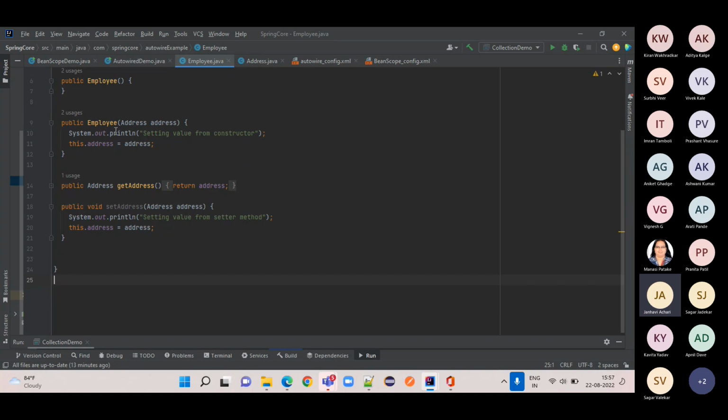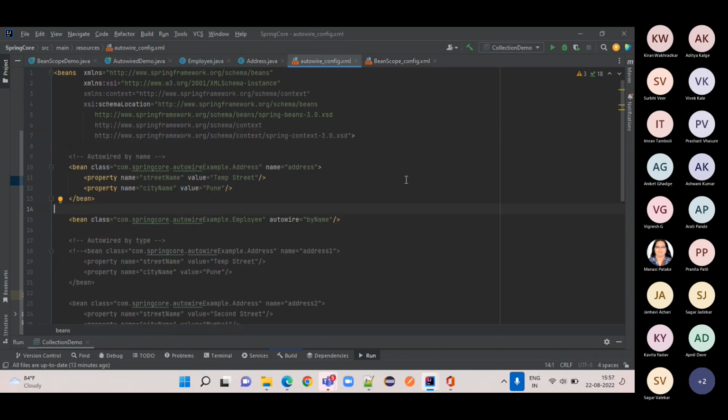Now byType and byName work on the setter. So when they are working on the setter, we will get this statement printed. In the case of constructor, we will get these statements printed because it is calling from the constructor, and byType and byName call from the setter method. So in that case, we will get this setAddress called, and this will get printed. Okay, then we will see first byType, byName.